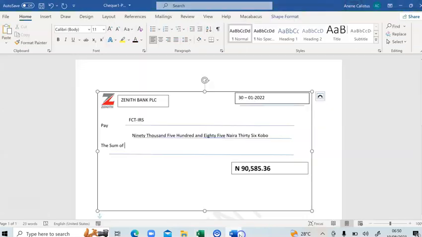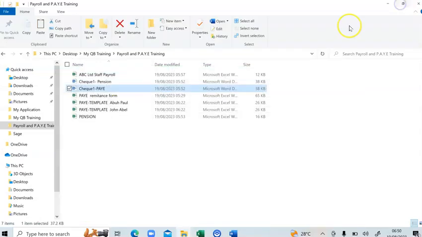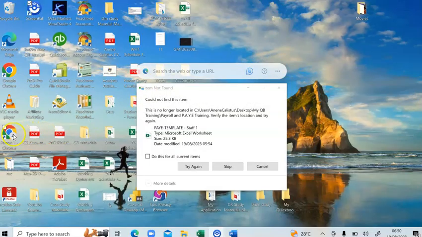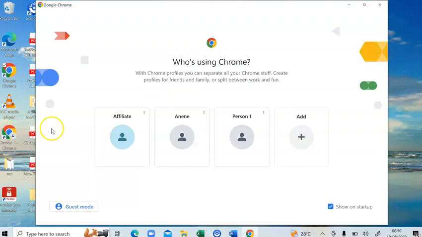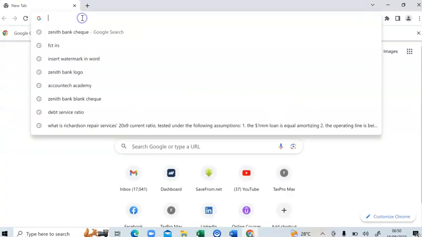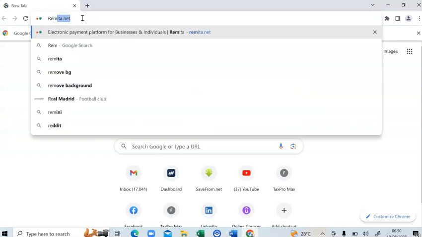Now we need to generate a remitter to be able to make this payment. So the next step is generation of remitter to make payment. So how do we generate remitter? Let me go to Google. So I'll browse Remita.net.